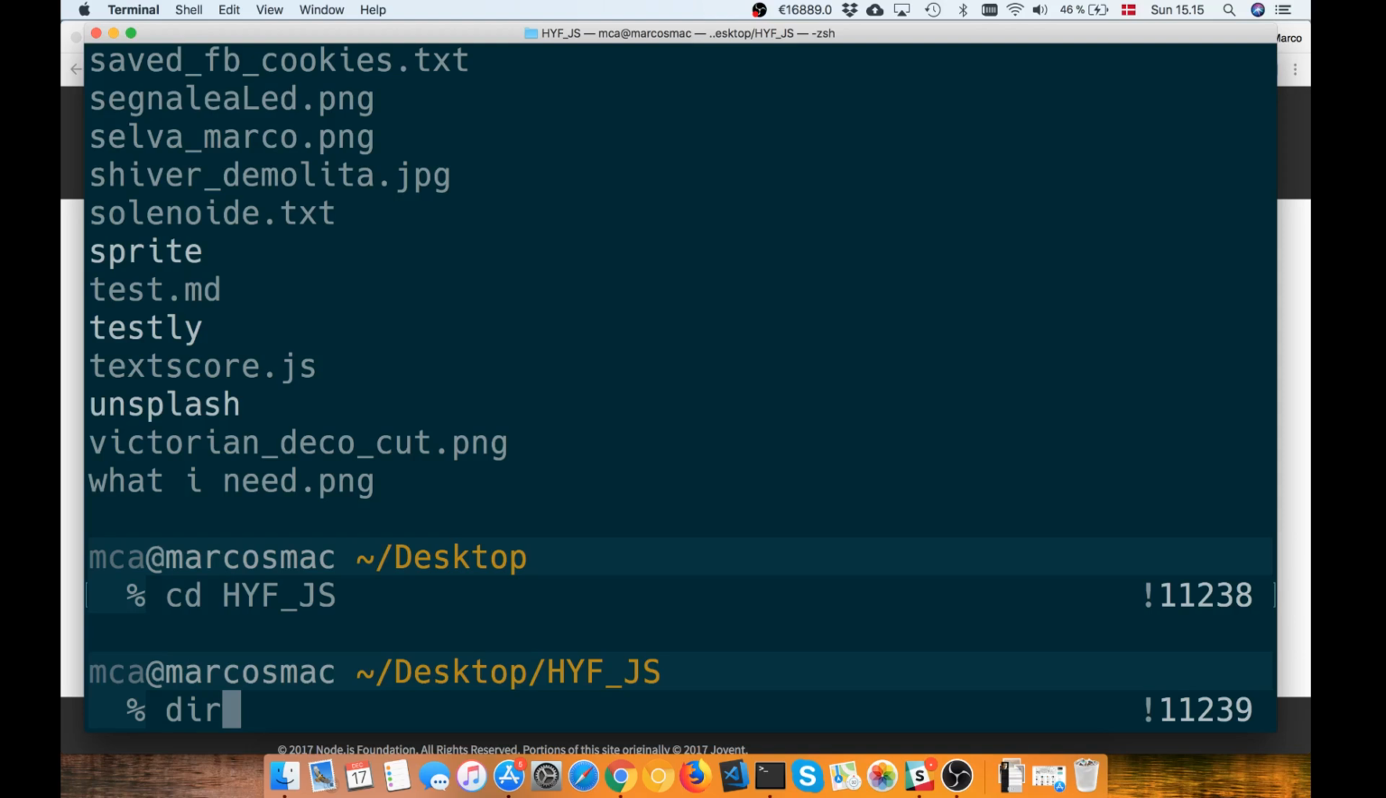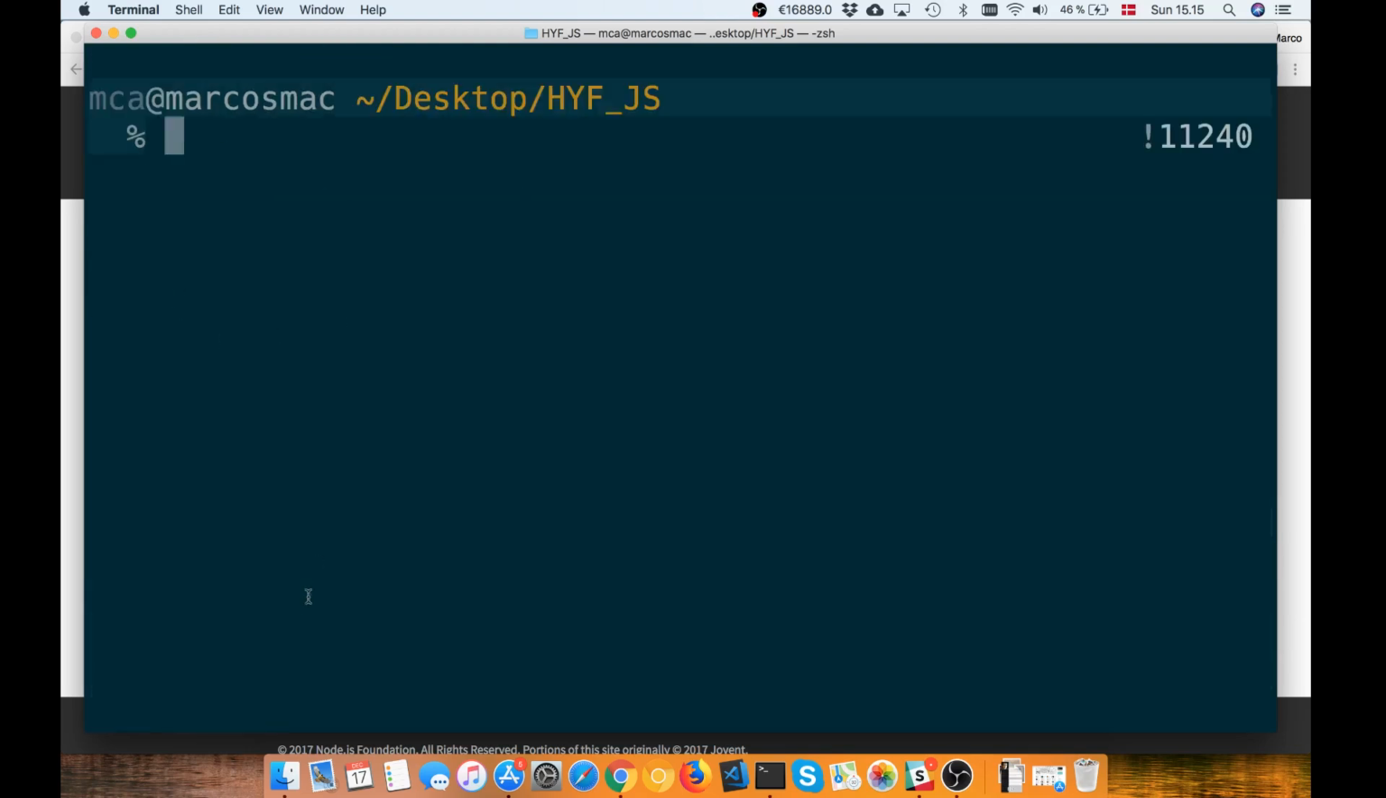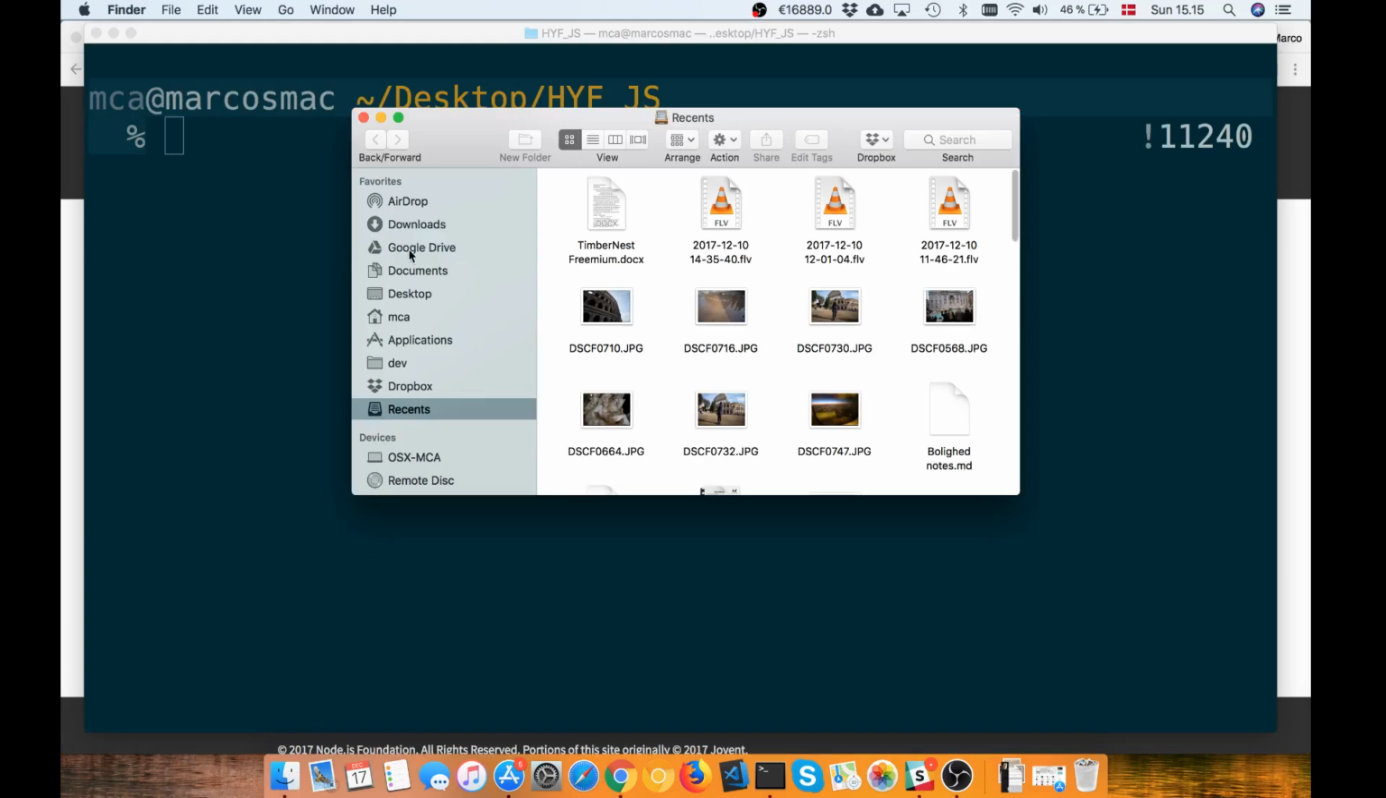Two dots goes back. Are you in JavaScript? You are in JavaScript. Finally. Okay, so inside you have a folder where you write your files. So now I go on my desktop.